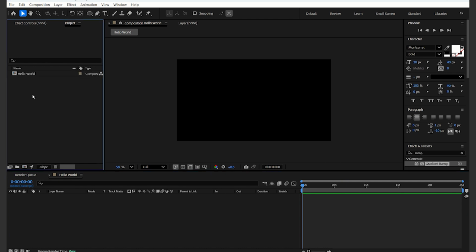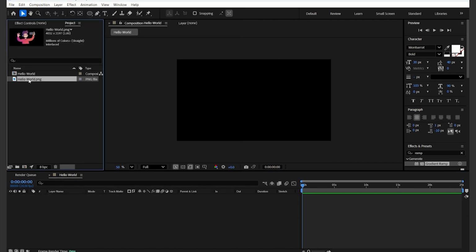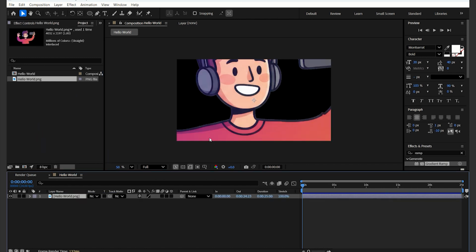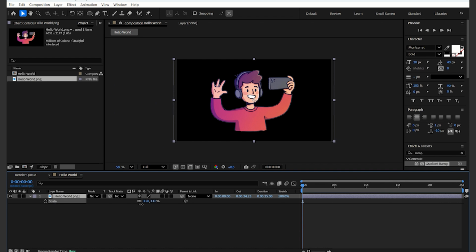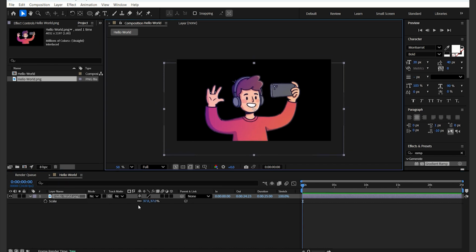All right, I'm going to import my file that I want to work with, and I'm going to pull it down into my timeline like this. And you can notice that the image is quite large. So I'm going to hit S for scale to scale it down so it can fit perfectly into the work area. And I'm going to pull it down like this.